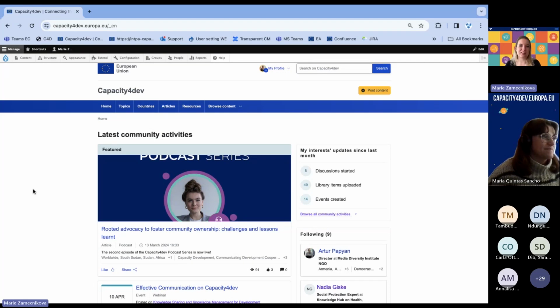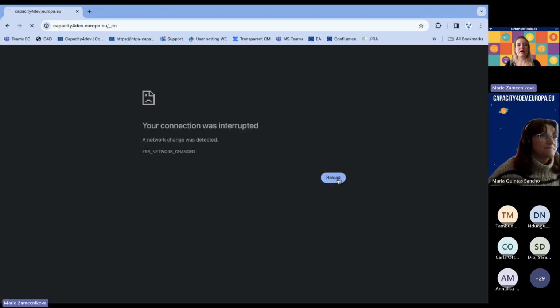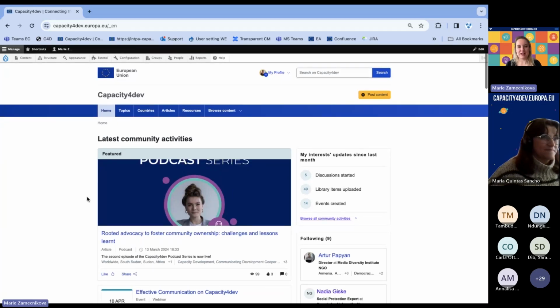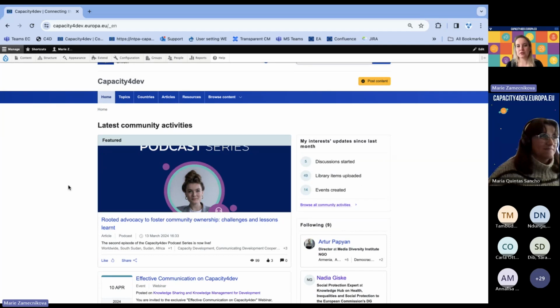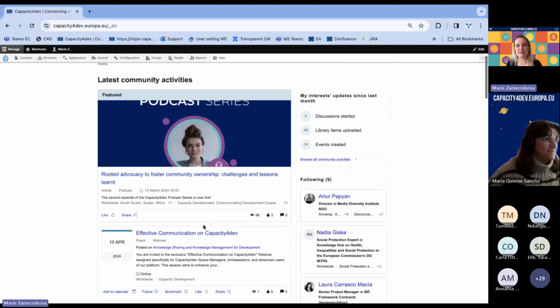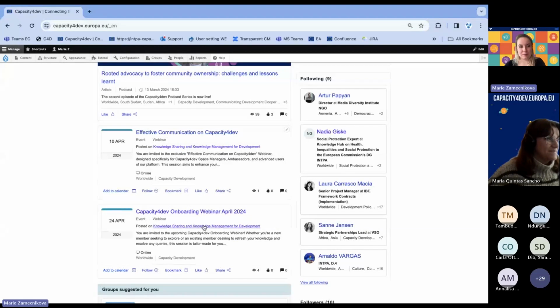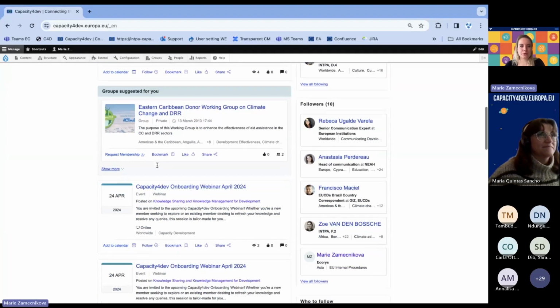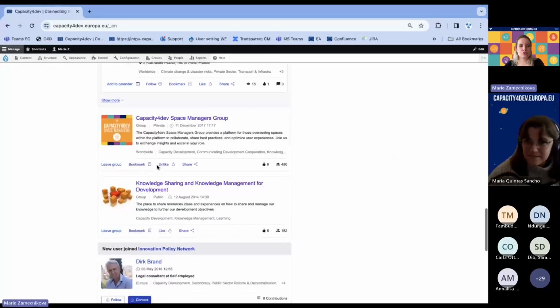Everybody who is in this call, because all of you should be already registered, should have indicated your interests during your registration. So what are your topics and countries of interest? Based on this, we are providing you the materials which you can see on this homepage. So when you are logged in and you click on the home, there should be the latest community activities. Usually featured is featured by our editorial team. You can also see how many updates are here regarding my interests on the platform. Also, I have here the different events that are popping up based on my interests. Then also groups suggested for me, projects, new users who joined, etc.